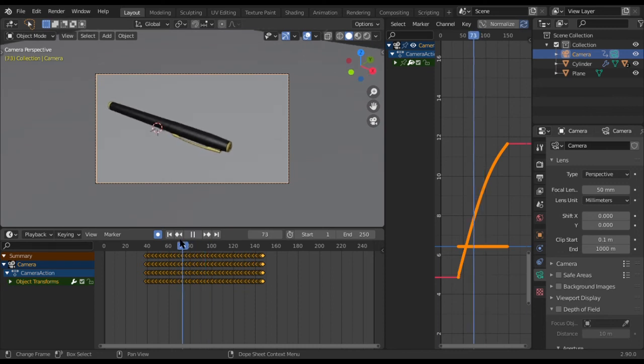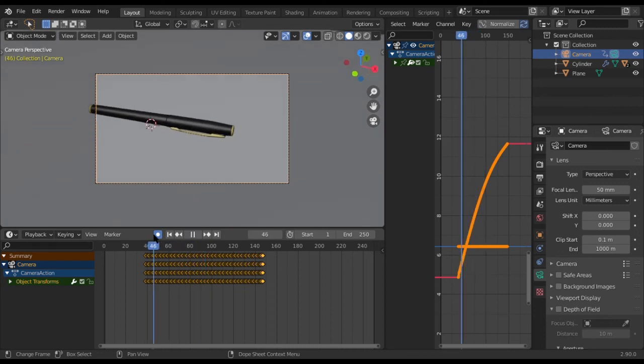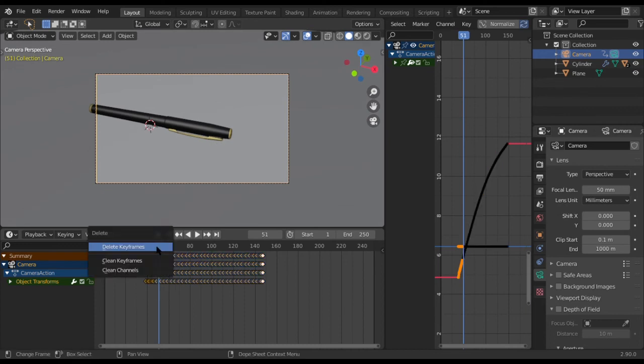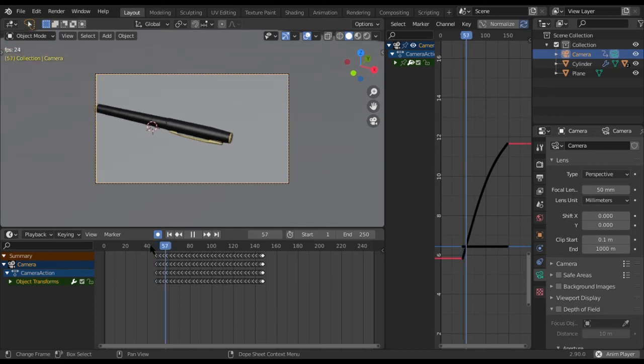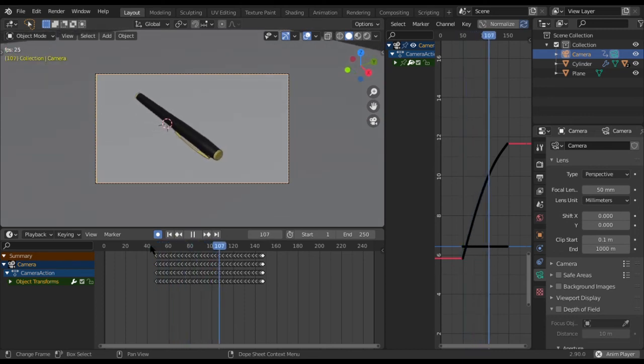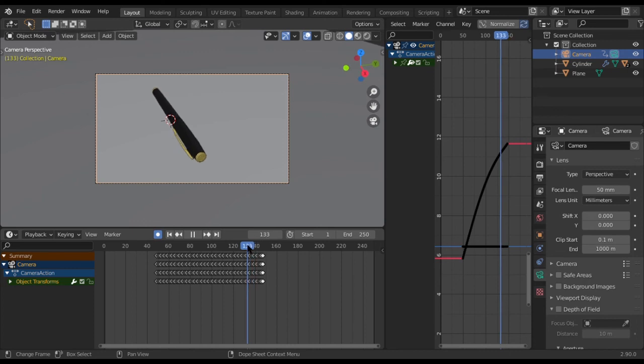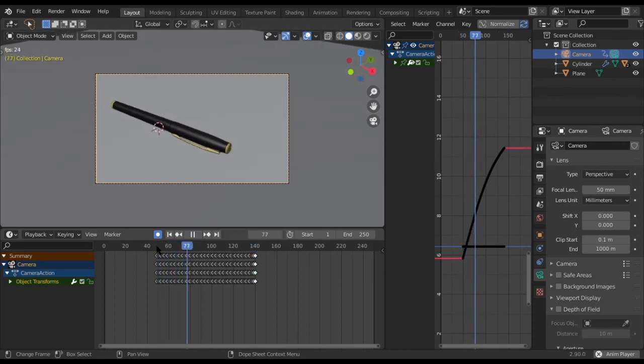The keyframes we're going to delete here is where this starts to. Let's just delete from here. It begins to do some kind of nonsense at that point. So let's just delete those ones too. Delete keyframes.